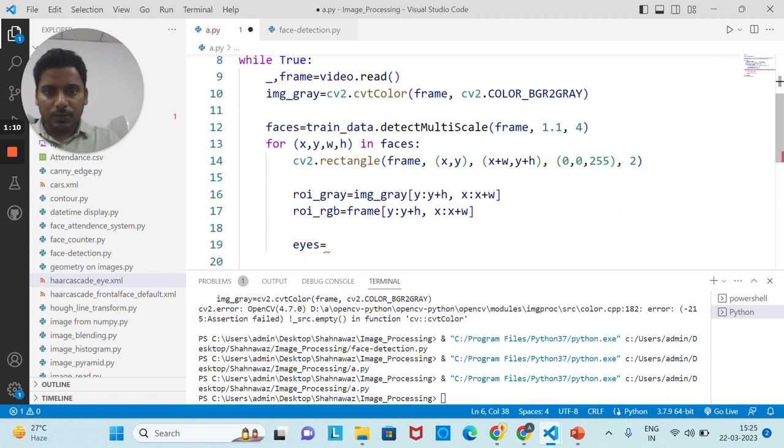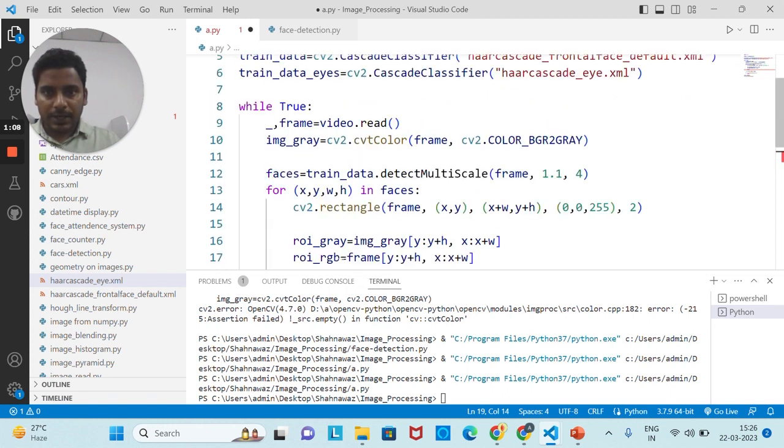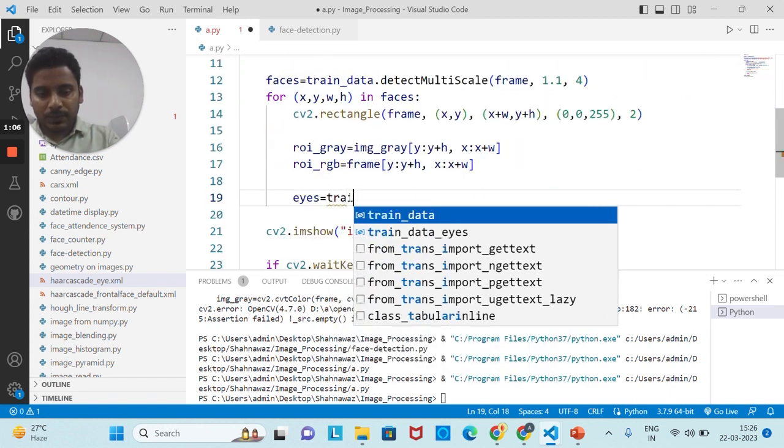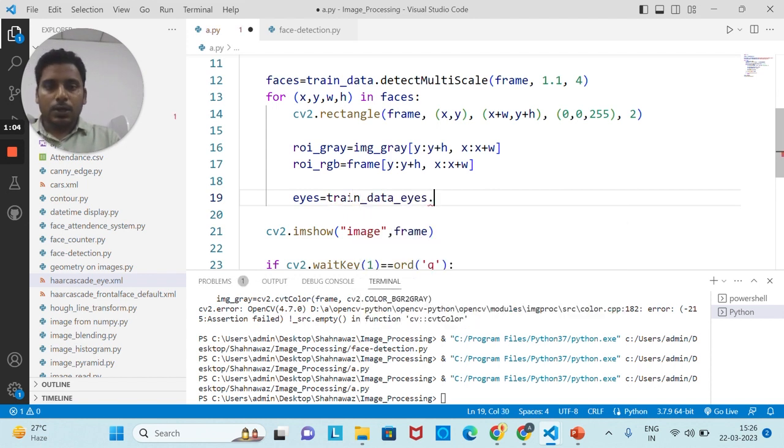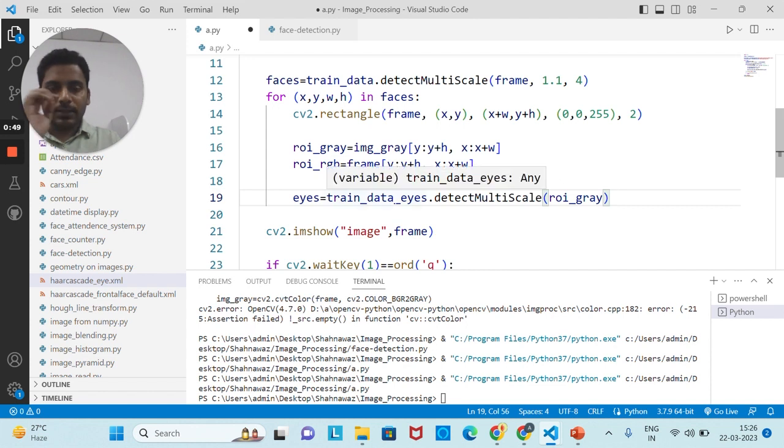Okay, so here I'll call this one train data eyes. So I'll use train data eyes dot, again the same method, detectMultiScale, right? And inside this, I need to apply it on the ROI gray images. Okay, now this will give you the coordinate points to detect the eyes.